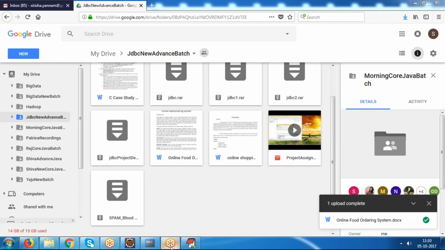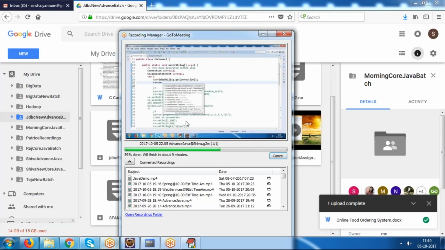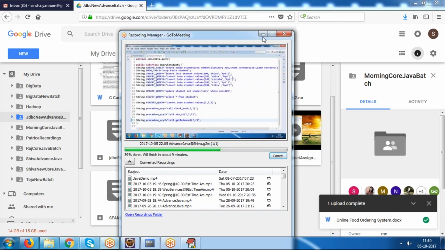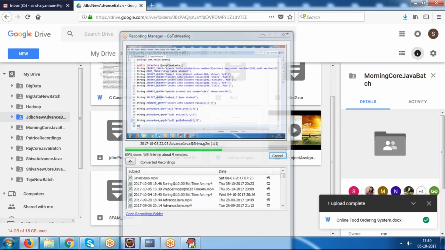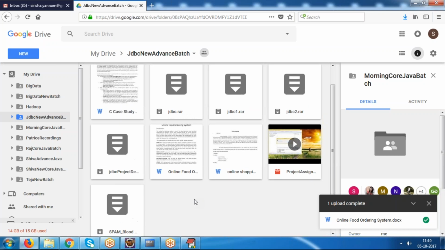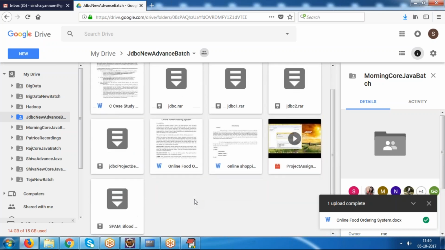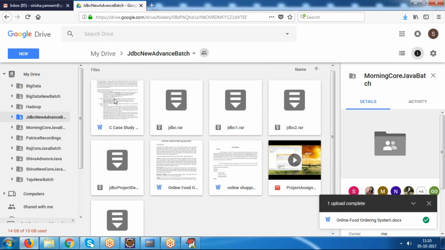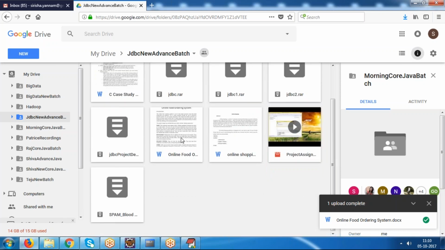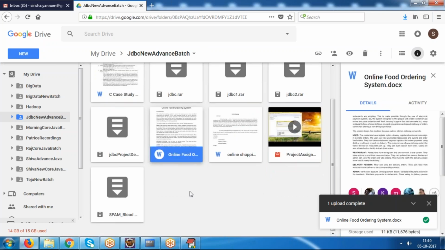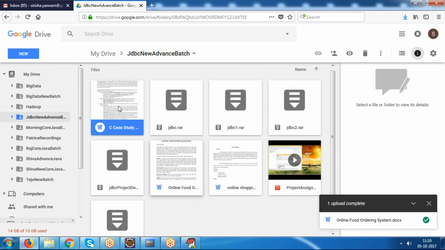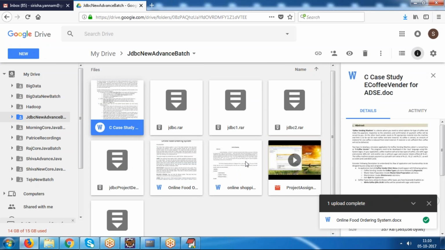Once the session is completed, I'll convert the recording like this and send it, whatever I discuss. I'm also trying to open this to upload the recording once it's done. The project I assigned today is a food ordering system. Two days back I assigned a vending coffee machine and online shopping.